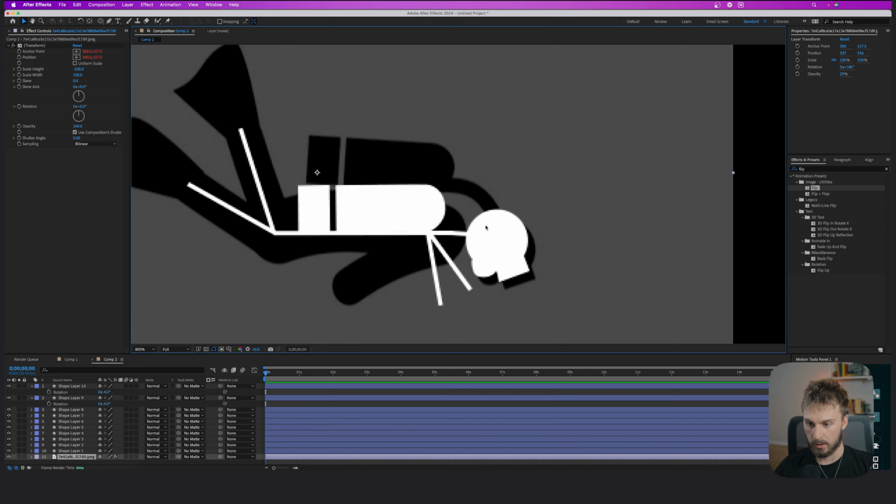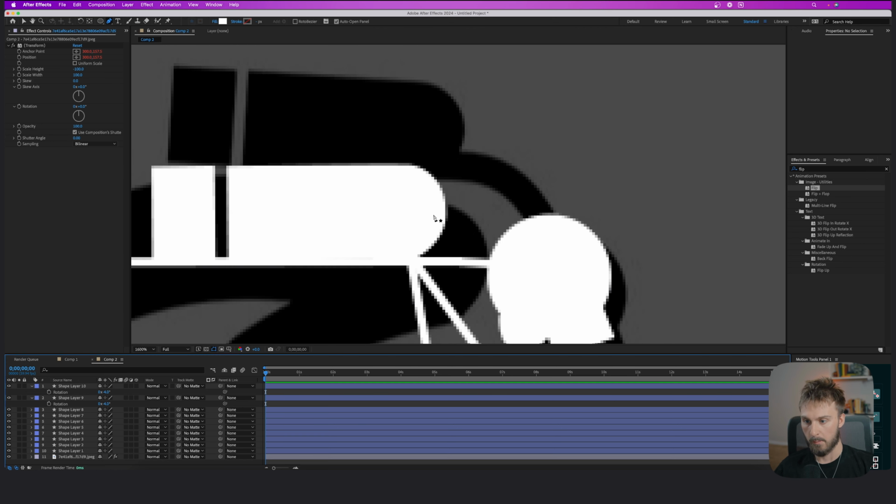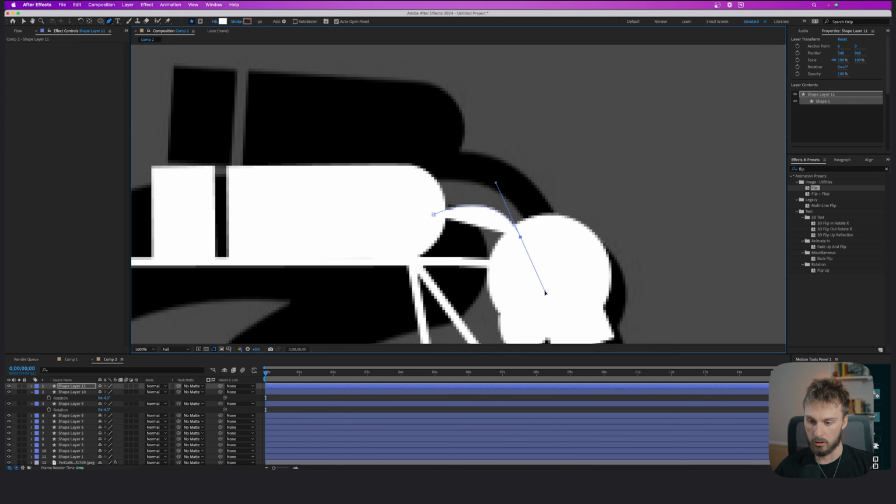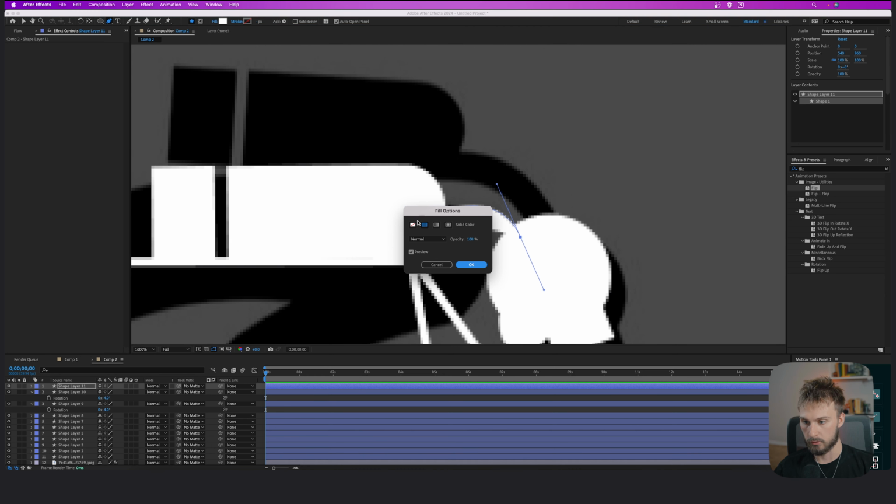One is the tube going to the head. So back to the pen tool, make sure nothing's selected. I'm going to click here once and then make a little curved line. We want to get rid of the fill, so just hit none on that and change the stroke to 3.